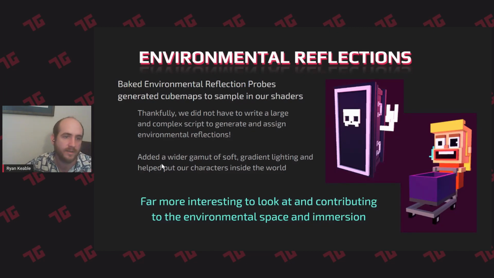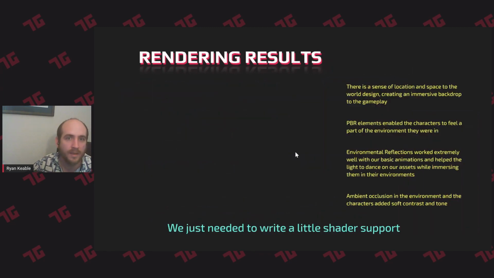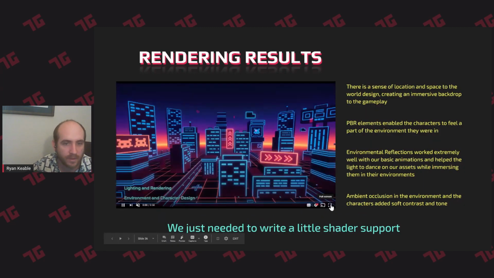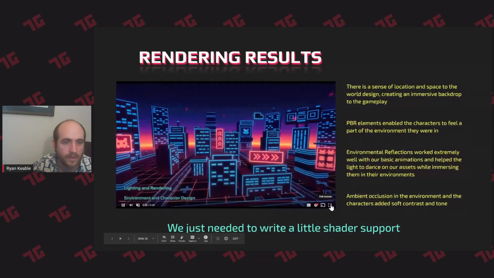So we'd get, like I said, a wider gamut of soft gradient lighting, really help put our characters inside the world. Thankfully, we did not have to write a large and complex scripting tool to generate and assign environmental reflections. It comes pretty standard in Unity. So this is just a little video. I wonder if I can full screen it from here.